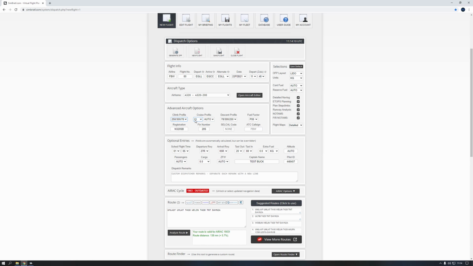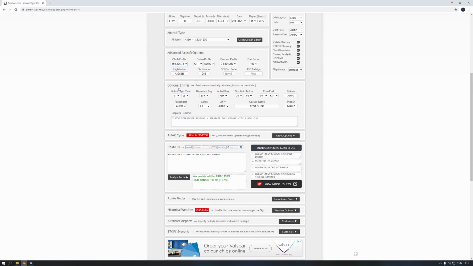Cruise profile, again, this is the CI setting. I'd leave that as auto and you'll get the information for that later on. Okay, descent profile, and then onwards your registration, your FIN number, stuff you don't really need. Okay, then we'll get onto this bit. Most of this can be done automatically, so you just leave it to do its own thing.